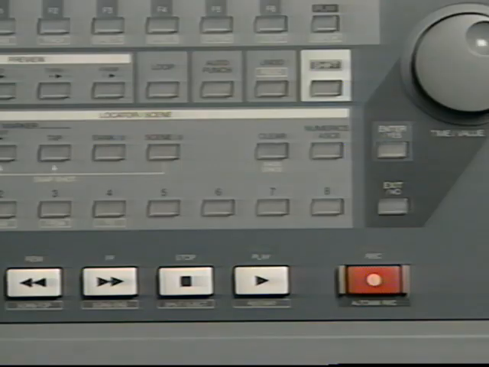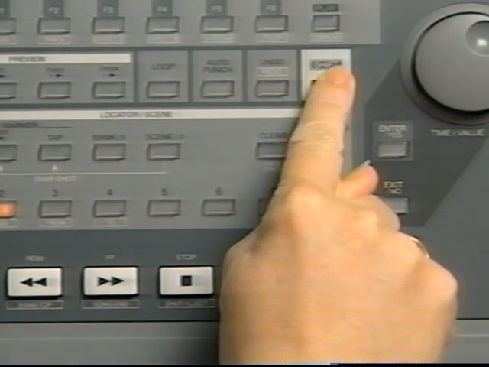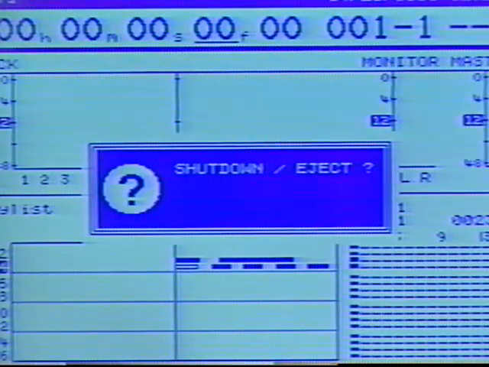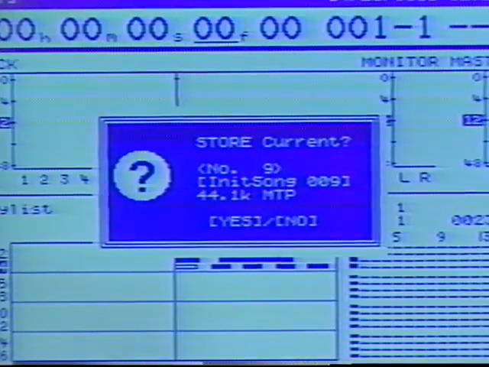When you are done working with the VS1680, you must perform the shutdown command before turning off the power. This will assure your recorded material will be saved properly. Hold down Shift and press Stop. The display reads, "Shut down, eject." Press Yes. The display now reads, "Store current."